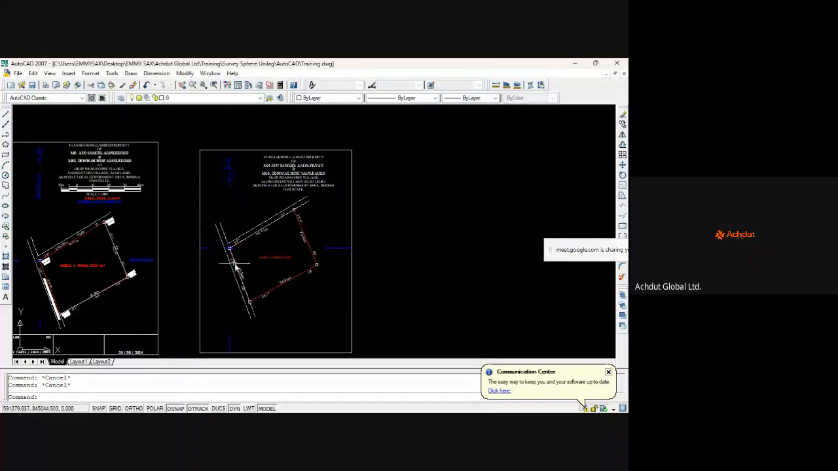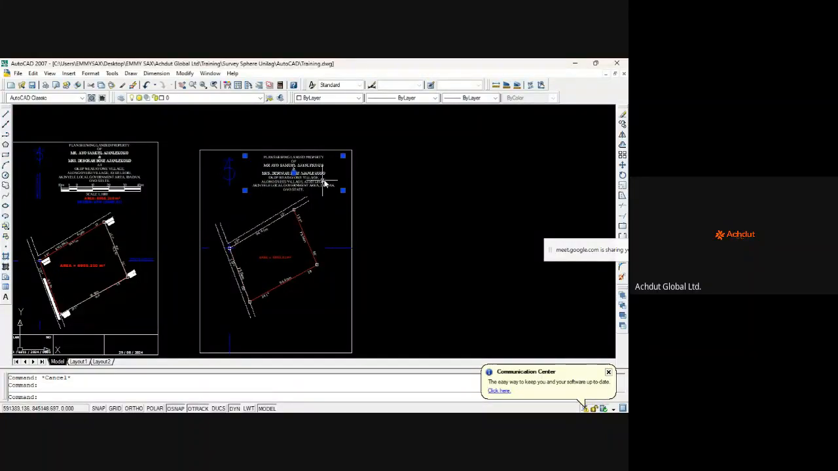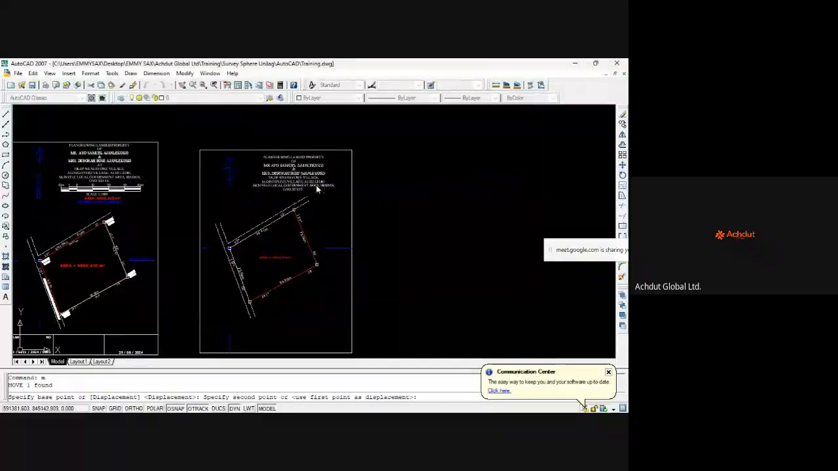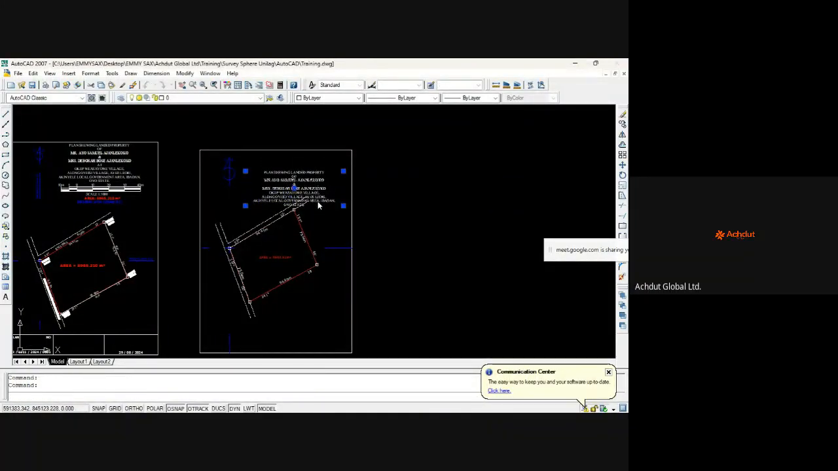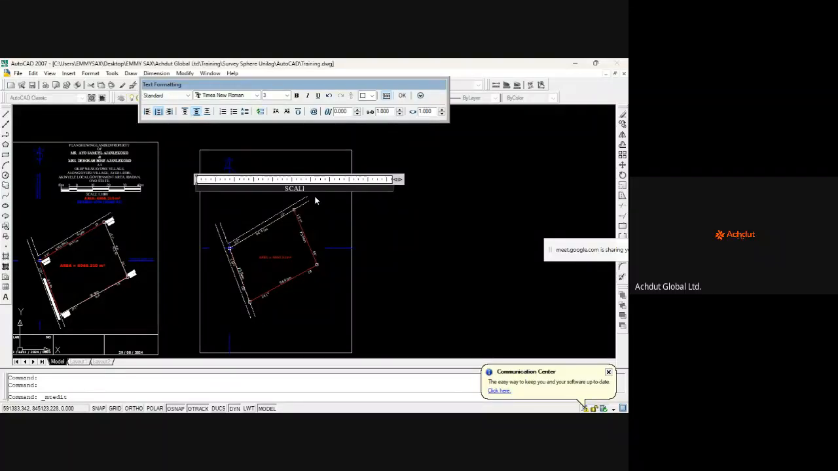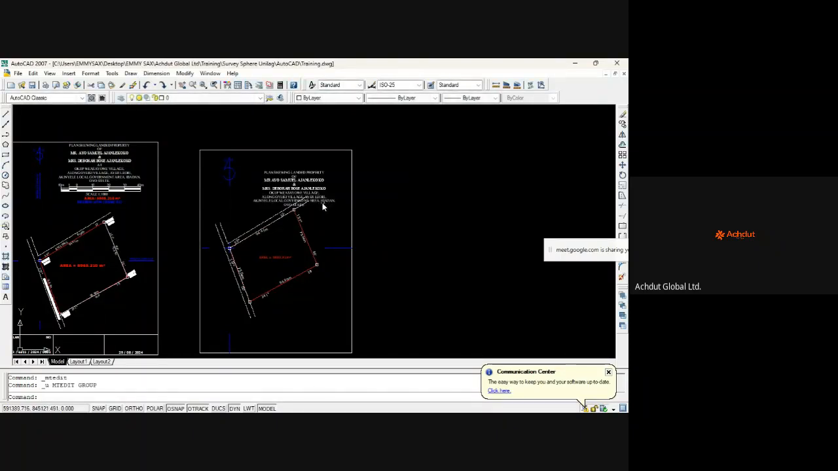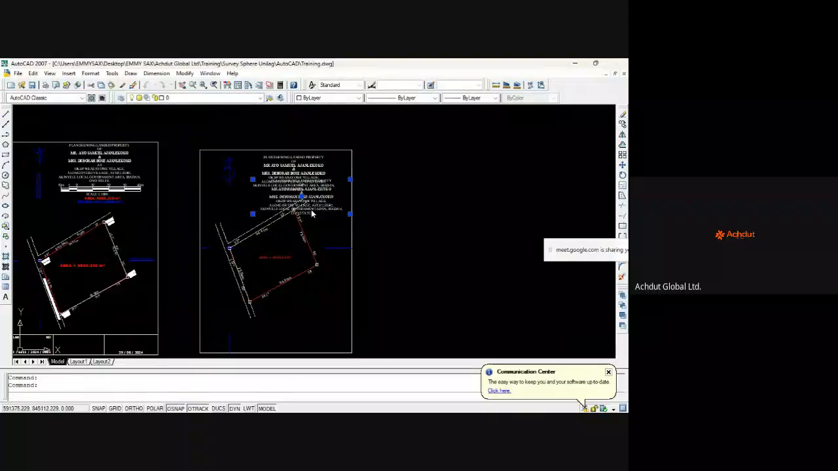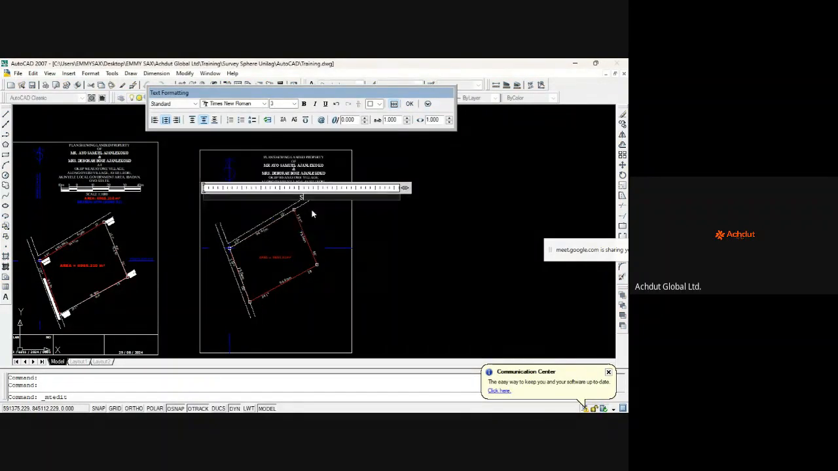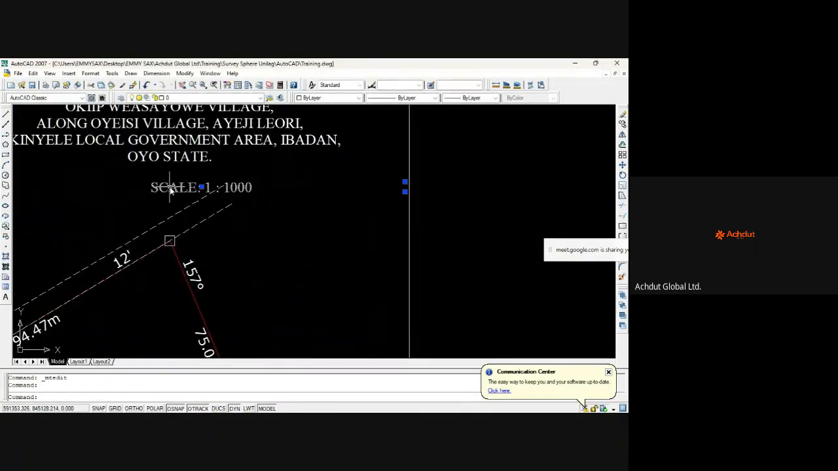So the next thing we want to do is to write out the scale. We have 1:1000. Oh God, I thought I copied it. So I just copied out the same thing, highlighted it, and changed it to scale. Scale 1:1000. That's our scale, guys.